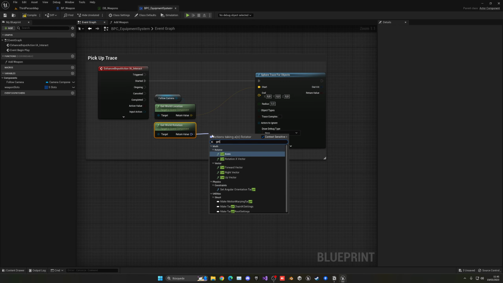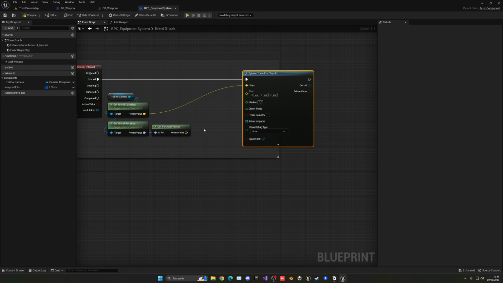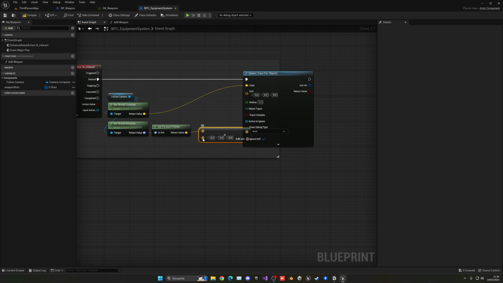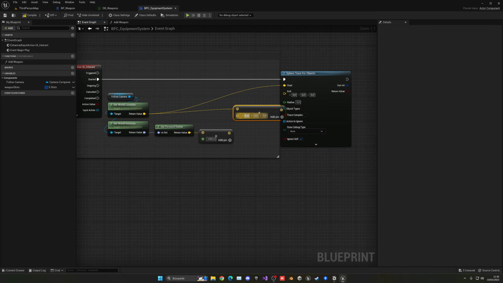In this case, we want to get the forward vector because we want to get the direction at which the camera is looking in front of it. And then we want to multiply this by, right click over here, command to pin into float, by the distance. So let's say it's going to be 1000 for now. Okay, we'll be able to pick up items very far away, just kind of temporary. Now we'll go ahead and get the world location and add it with the direction. So now this will give us the endpoint.